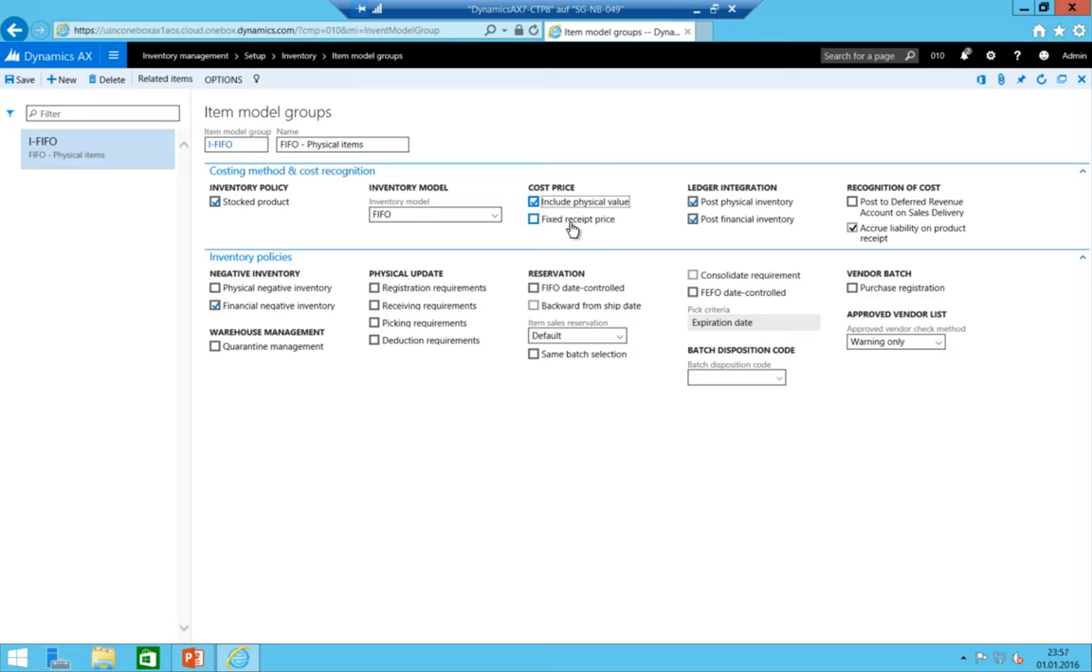A fixed receipt price would be, in the end, nothing else than an item always having the same price on two stocks, so it is actually kind of standard costing, but a little bit different. I would say the fixed receipt price is quite old-fashioned, because standard costing would be better in such a case.